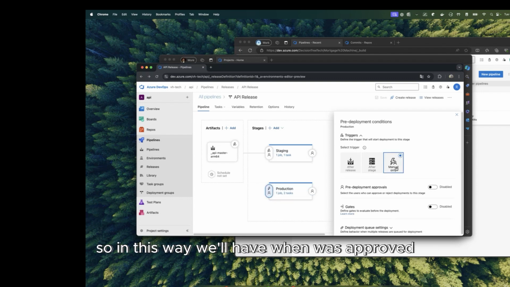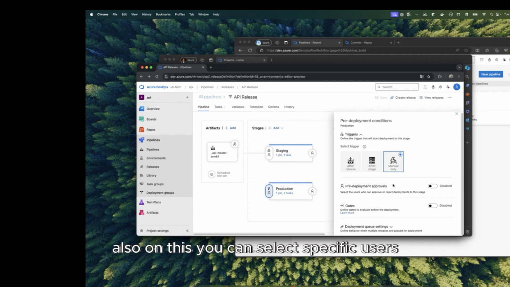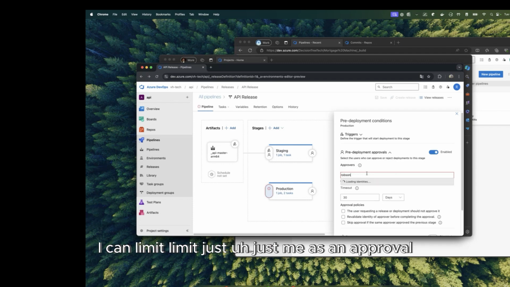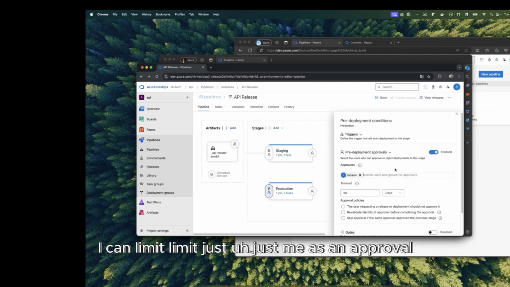So in this way, we'll have when it was approved, which version was approved, and who did that and when. So it's really more trackable. Also, on this, you can select specific users, like if you add a team member of your team, but you don't want them to approve, no worries. You can limit this approval just to you. I can limit just me as an approver, so just I will have the power to go to production on this specific release.